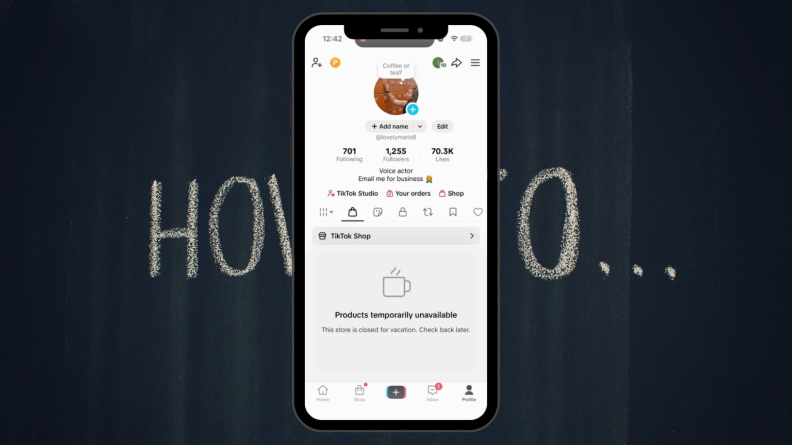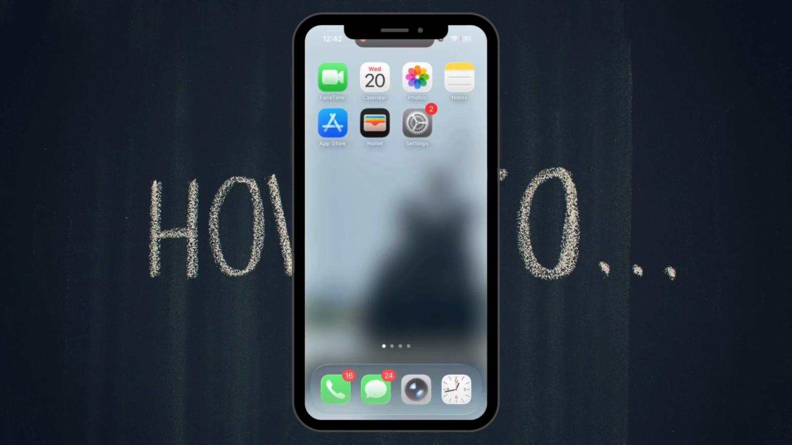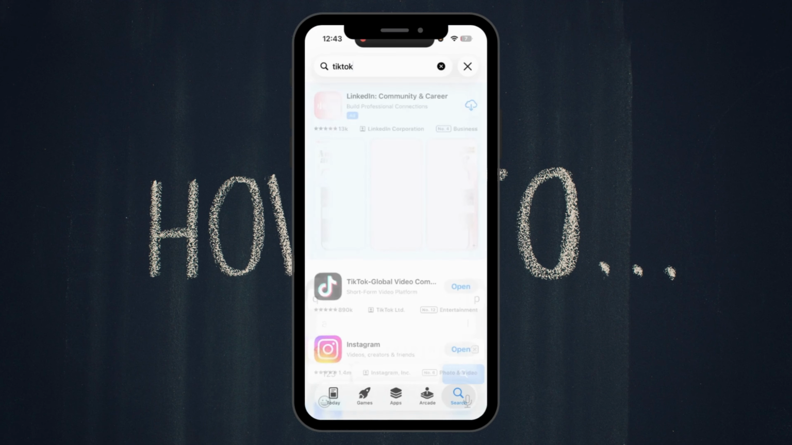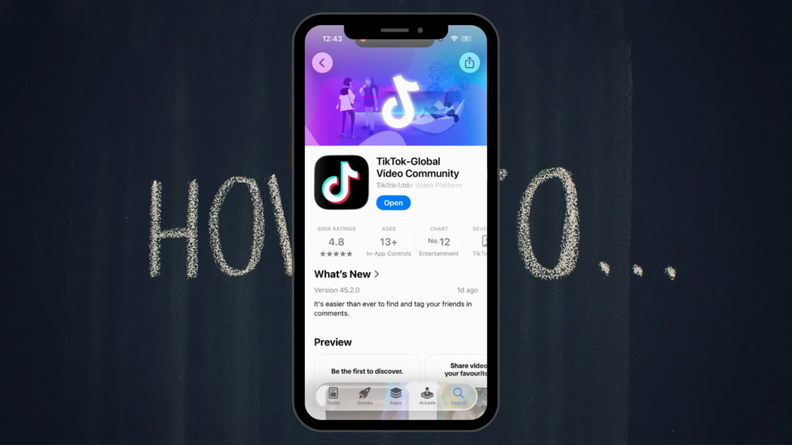Next is to update the app. So close TikTok app and go to Play Store or App Store and go ahead and search for TikTok, open it, and tap on Update. So TikTok rolls out features gradually, so outdated apps often miss menus.